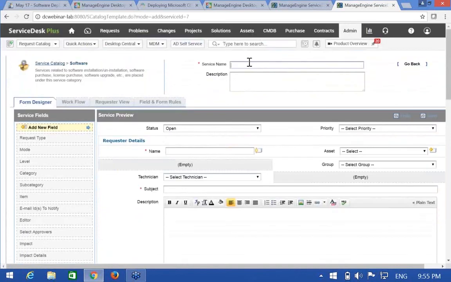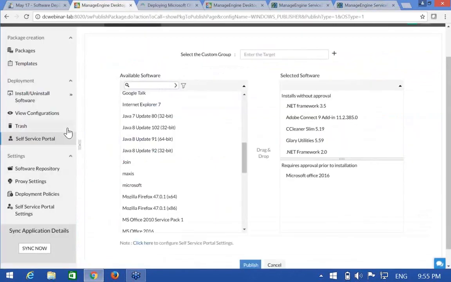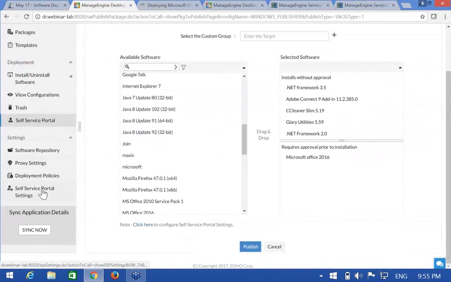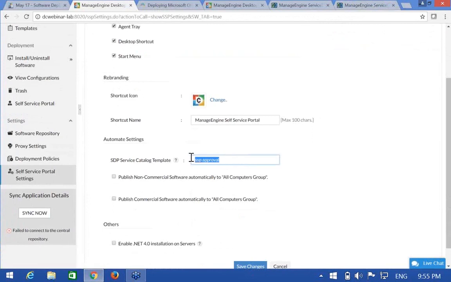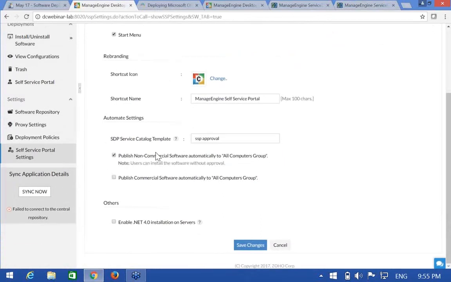And then I will have to specify the name that I've given here in Desktop Central product. If I go to Desktop Central product, I have Self-Service Portal settings, where I can go ahead and specify the service catalog template that I have created. So when I send a request from the Self-Service Portal, it reaches ServiceDesk Plus application via this particular service catalog. And I also have the option if I want to choose all the non-commercial software to be published automatically to all computers group, so anyone can install these non-commercial applications.